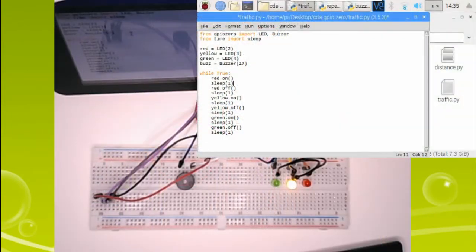Okay, here's the code for our traffic lights. So we just take the LED code from last week and repeat it a few times. So all we have is the red light being turned on and off, the yellow light being turned on and off, and the green light being turned on and off.